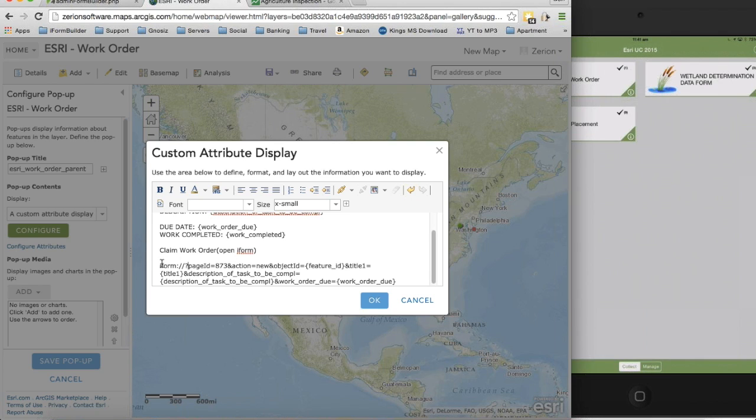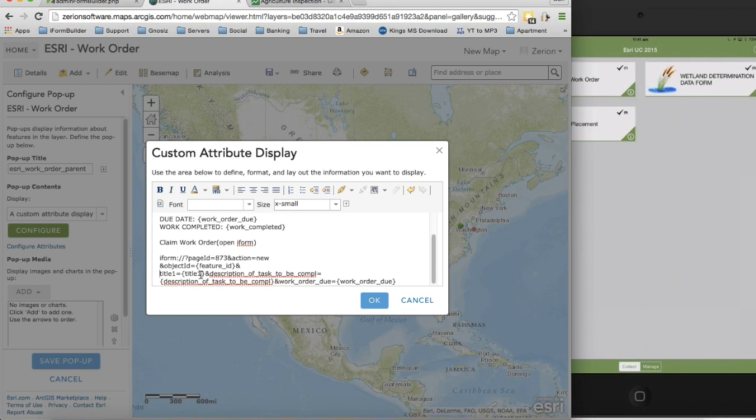The first is the page ID and the action. The next one here is the object ID. So we're going to pass in a feature ID there, and then all of our iForm columns start here. So we'll see title 1 is equal to title 1, description of task to be completed is equal to description of task to be completed, when it's due, and those types of details.